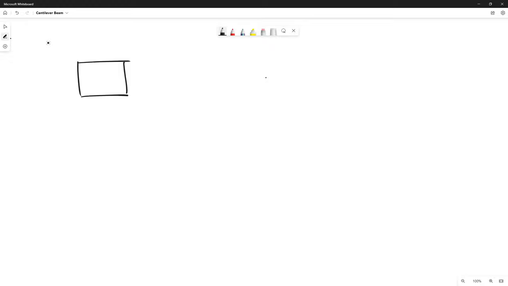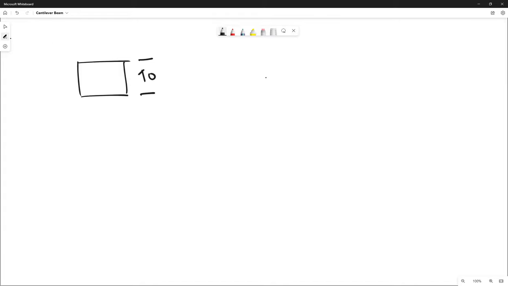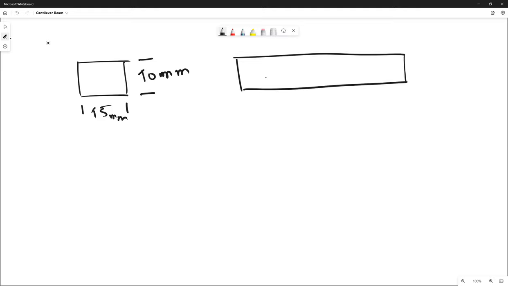What we will be doing is using a cross section of the beam that will be equal to 10 millimeters by, let's say, 15 millimeters, right? And then the length of the beam will be 50 millimeters.